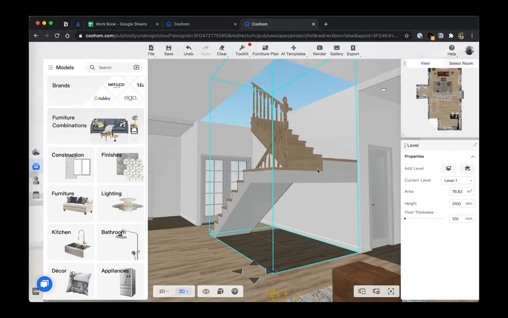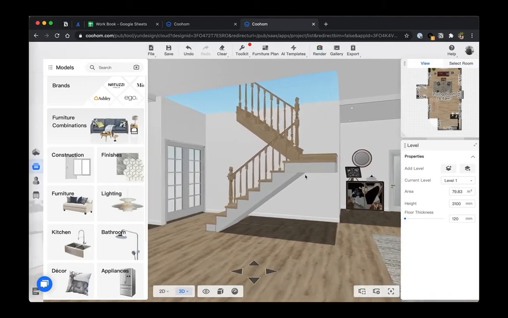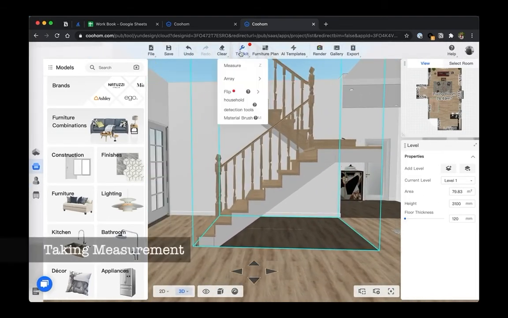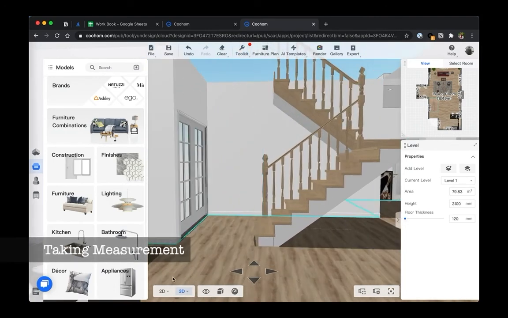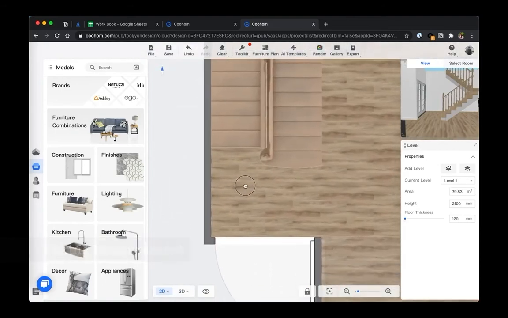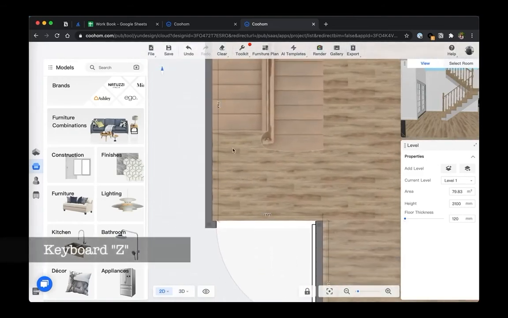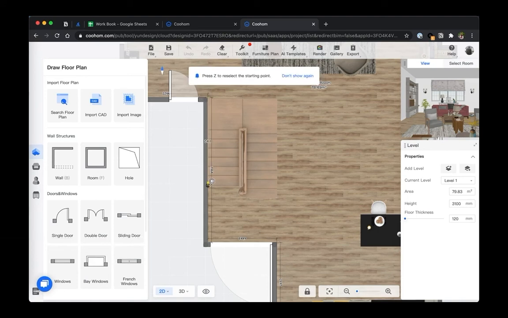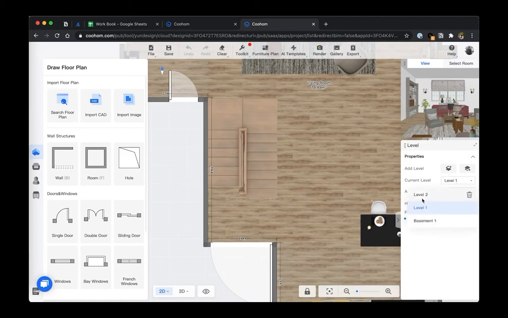You can see that even though we have the floor opening, it does not match up with our stairs. It's because we didn't have the measurement. Let's use our measurement tool real quick. Let's go back to our first floor plan and take some measurements. The keyboard shortcut for measurement is Z. So I'm going to take a measurement here and write down the numbers. And then go back to the second level and draw the floor openings using the hole.